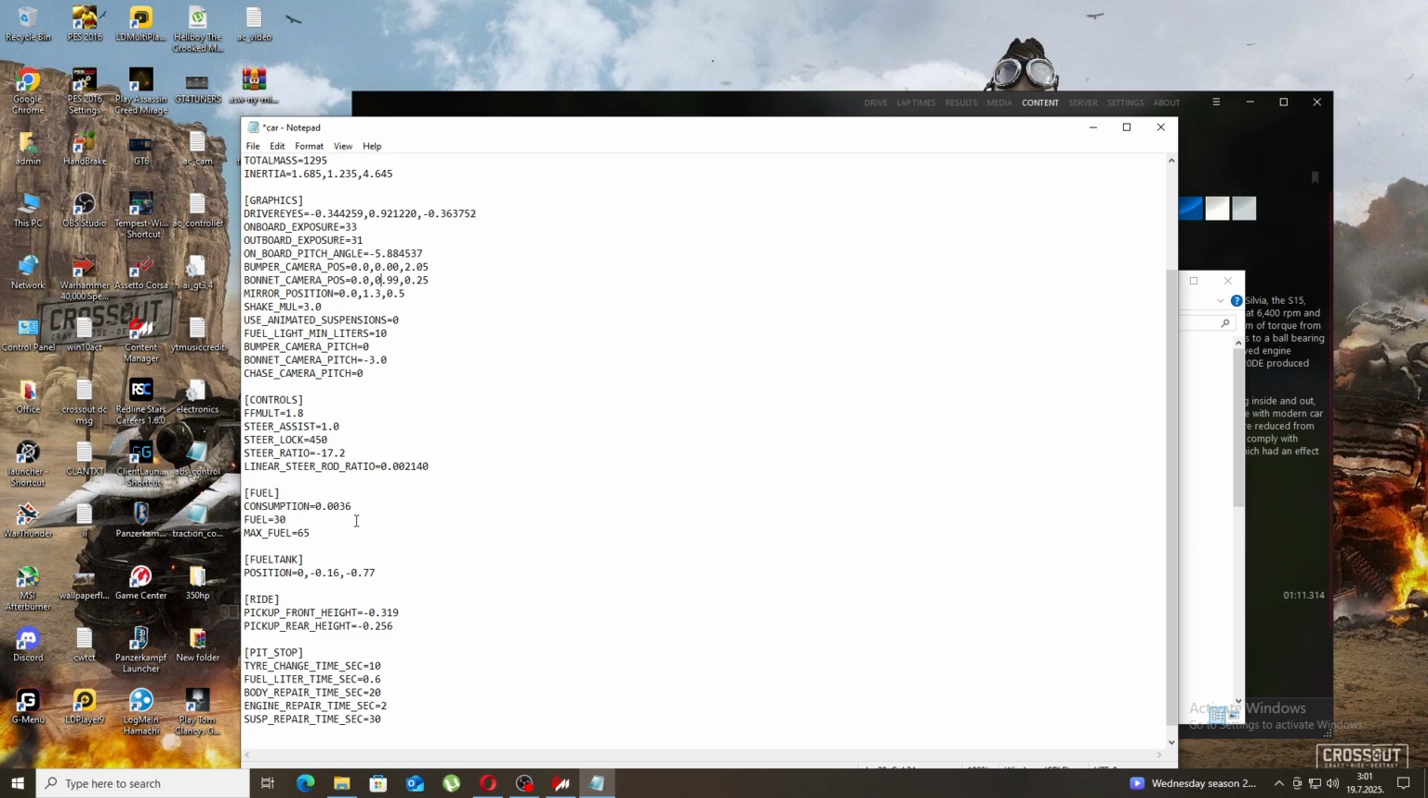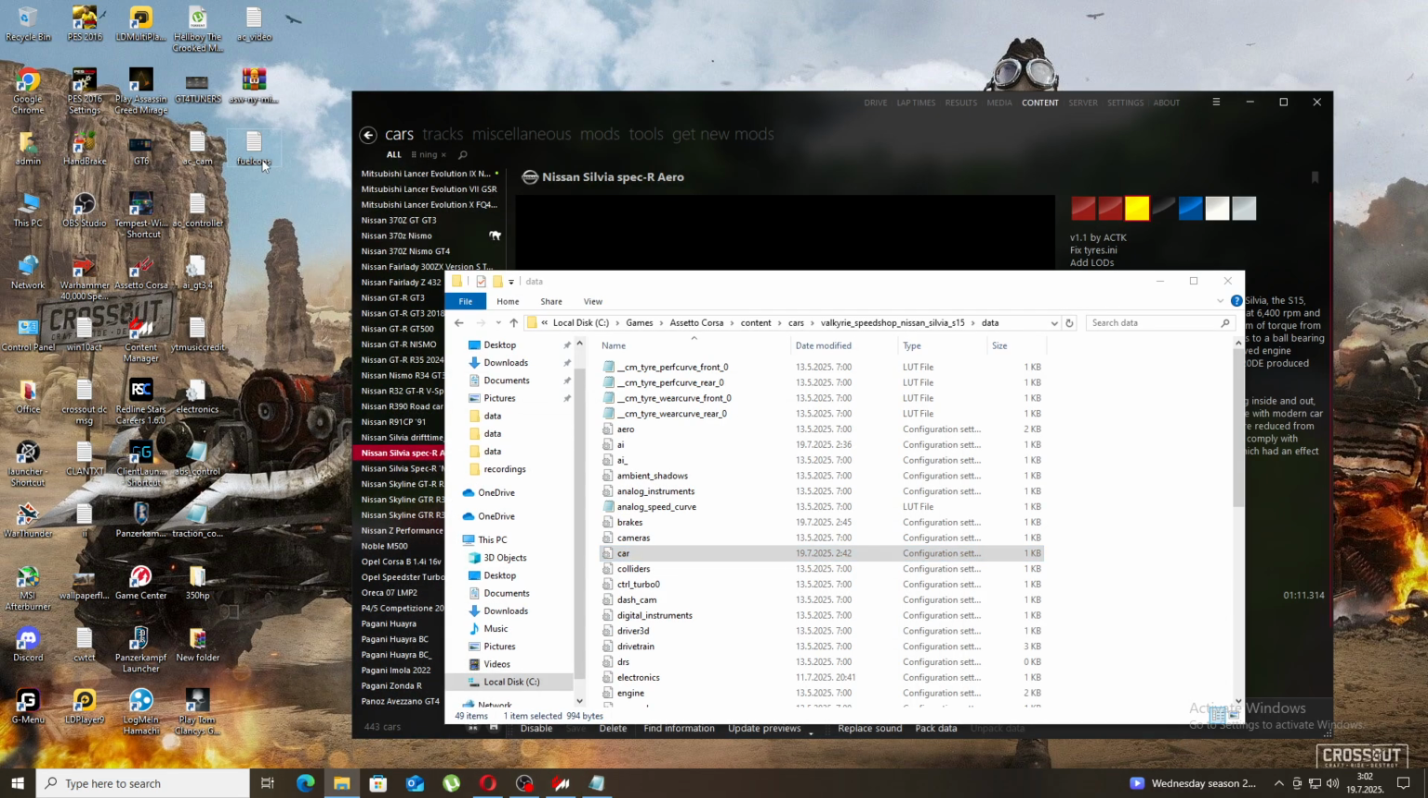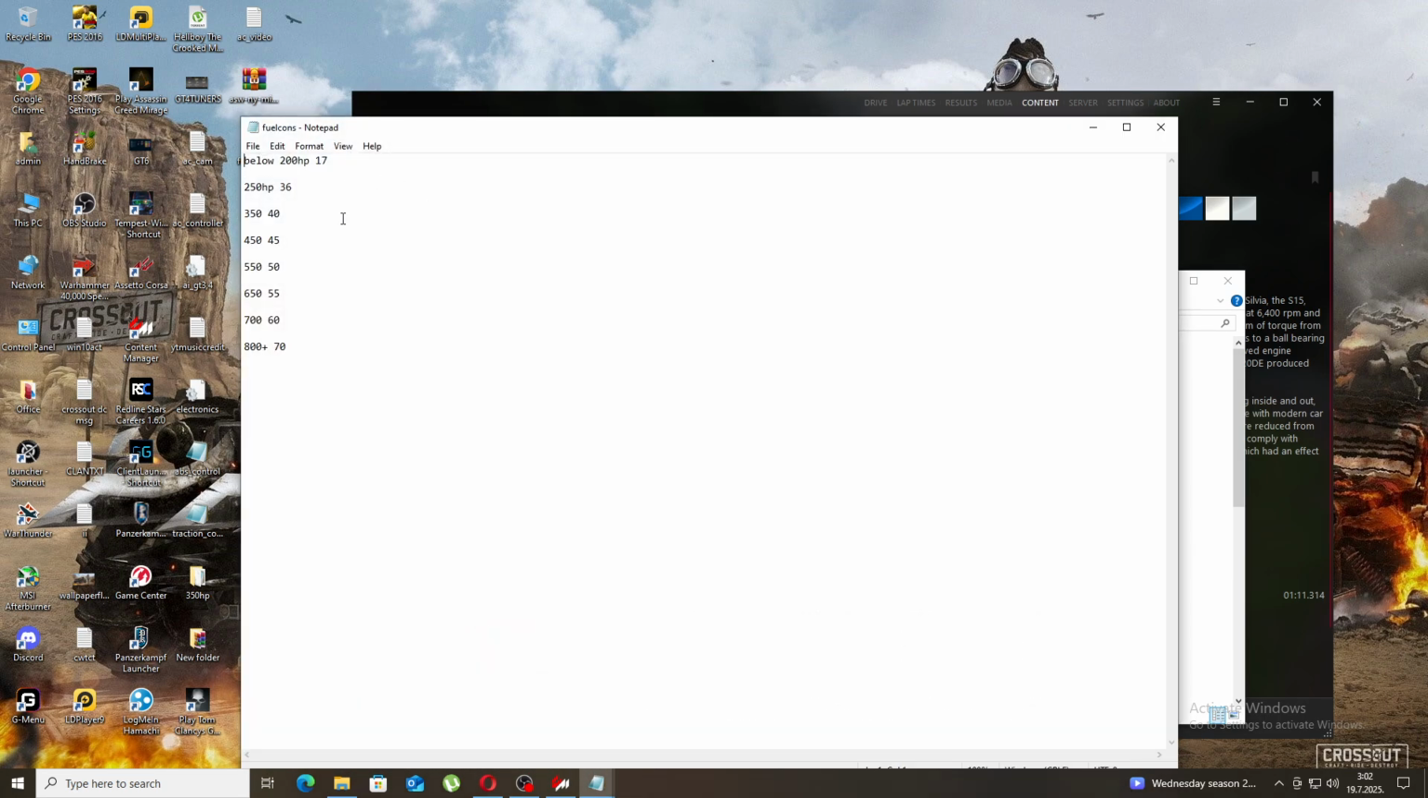So normally you have some weird number in here. That's not good. You don't want to have this number. The numbers that you want to have are something like this. It depends on the car power. If it has 200 horsepower, it's 17. If it has 250 or below 200, it's 36, and so on. If it has over 800, then it just puts 70, and it doesn't matter after that.